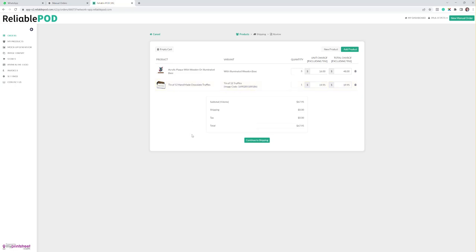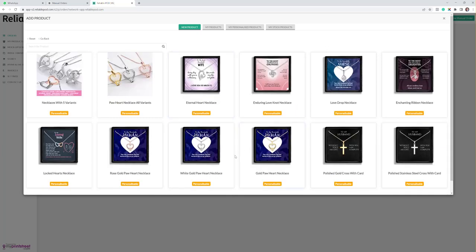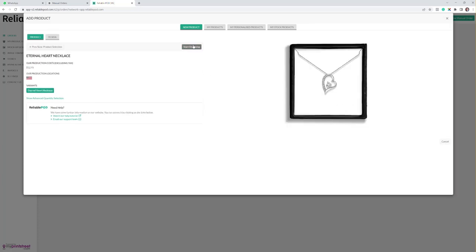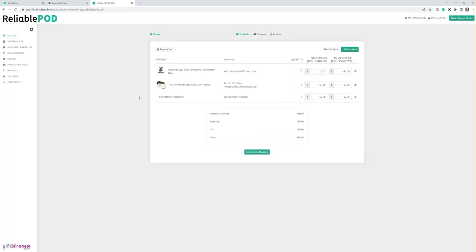And then the next thing is, if it's a completely new product that you want to add, you can come to here, click New Product. Let's say we're going to add some jewelry. Eternal Heart Necklace, and then you can basically add your design and basically add that product, so it will come through here.